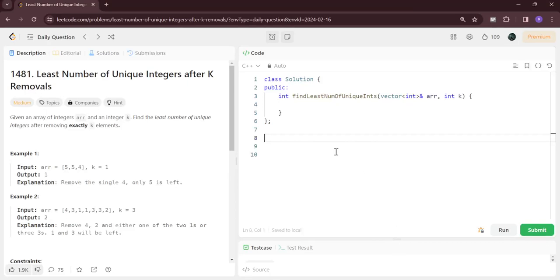So we are going to be solving today's LeetCode question, which is least number of unique integers after k removals. We are given an array and an integer k, and we need to remove k elements from the array. After removal, we should have the least number of unique integers.